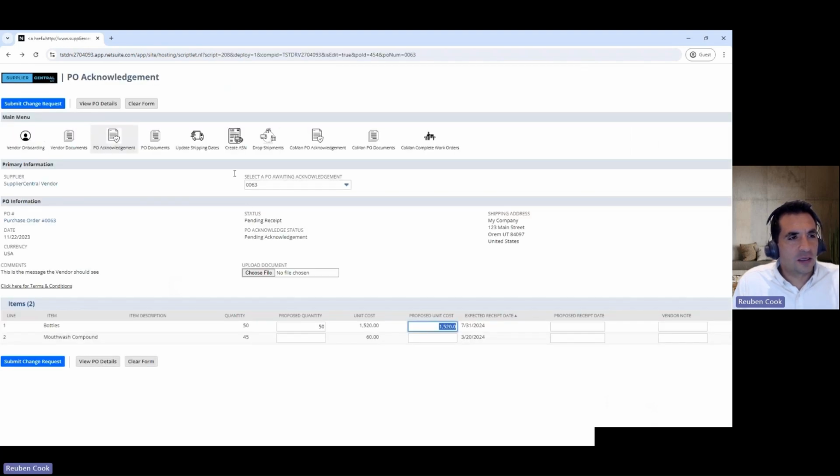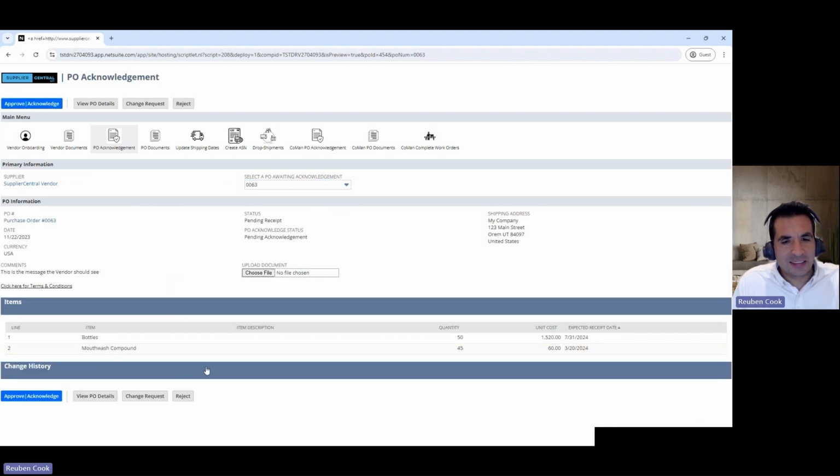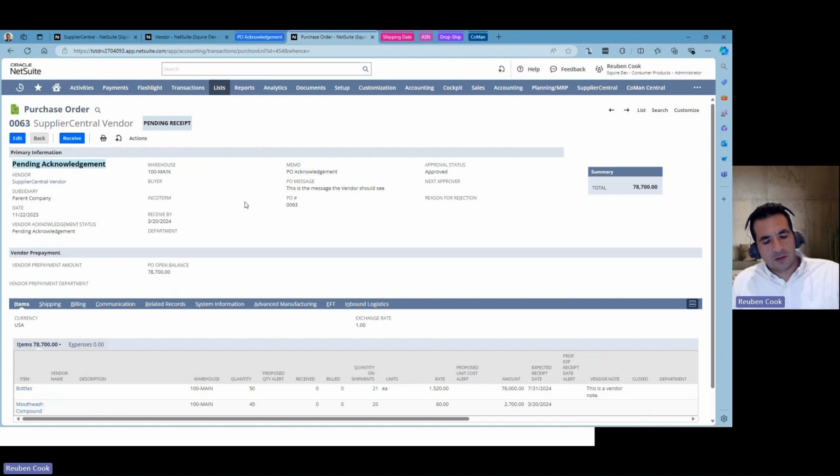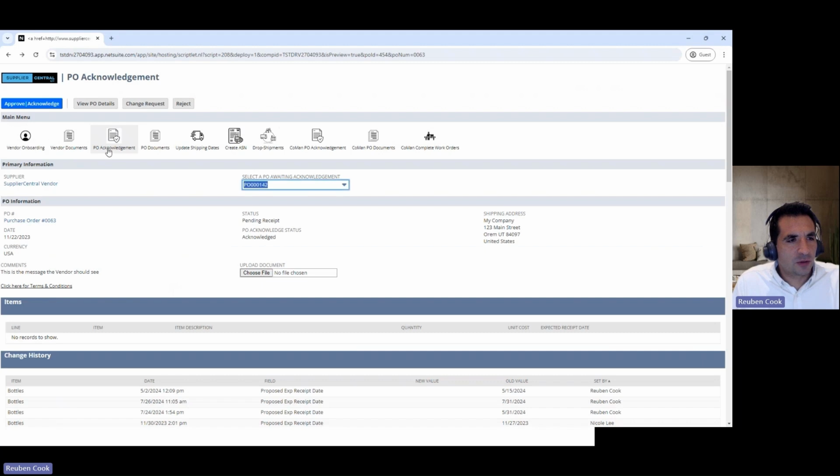As I bring this item back up, I can refresh, view, and I see that these changes were made according to my request. And now I can acknowledge the purchase order. If I go back to NetSuite, I'll just refresh this and you can see it's now acknowledged, ready to move forward in your workflow. Okay, let's go back to SupplierCentral.